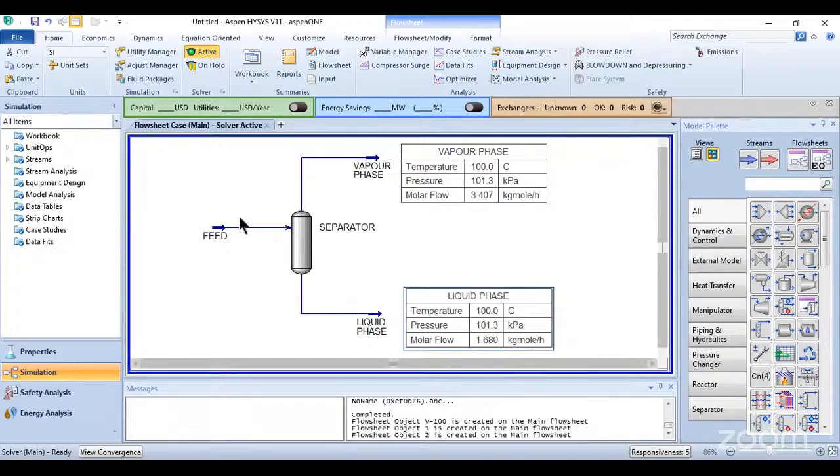Are you seeing? As soon as this has calculated everything, when we use the separator, all we needed to do was define our feed stream and bring our separator. What our separator does is it separates our feed: the vapor phase goes to the top, and the liquid phase goes to the bottom.